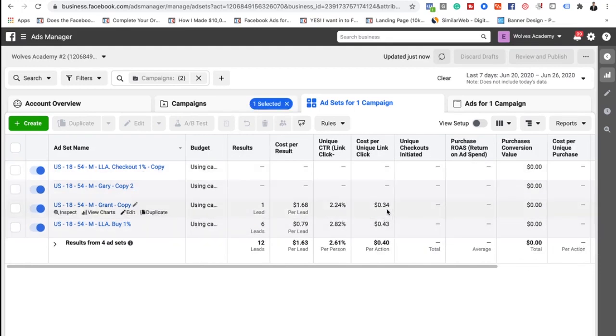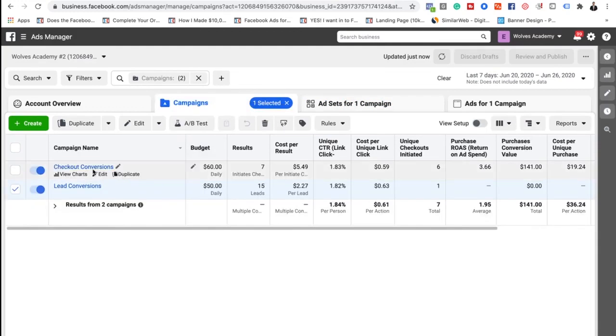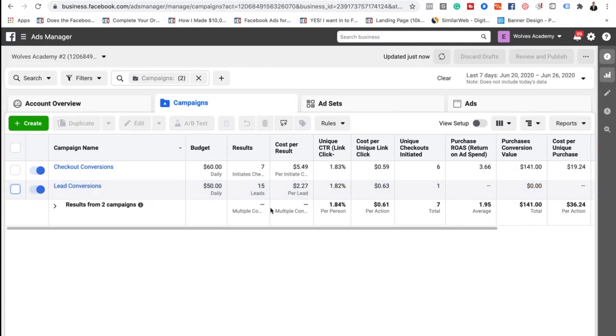Now, if you look here, 34 cents a click, 43 cents a click. So they're actually getting lower clicks, and that's why I'm not gonna kill this campaign yet, because they're getting lower clicks than the checkout conversion. So what we're gonna do is give it a full 24 hours. And then at that point, we'll have more data, and with that additional data, we'll be able to make some more data-driven decisions.